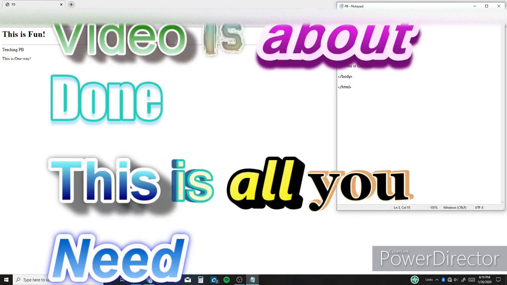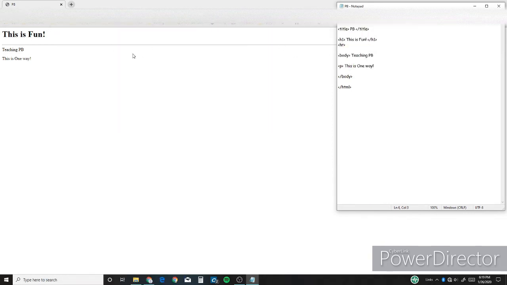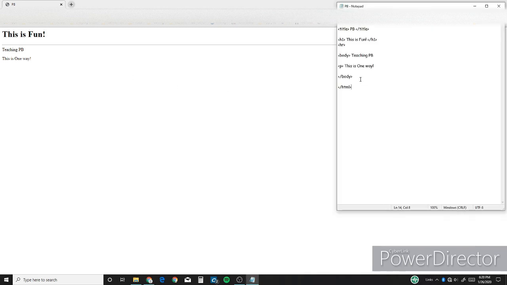The title is PB, so PB is up there. Teaching PB, heading 1 is This Is Fun, so it's up there. The HR is the horizontal line, and the body is teaching PB, paragraph, this is one way, and that's the end, and boom. So just hit File, Save, Reload, whatever else you add.